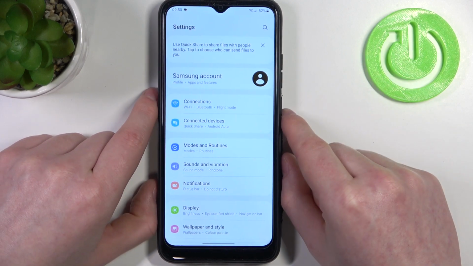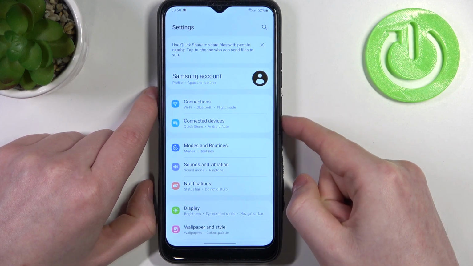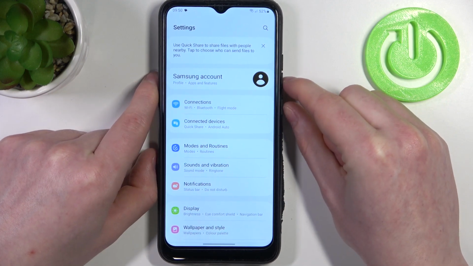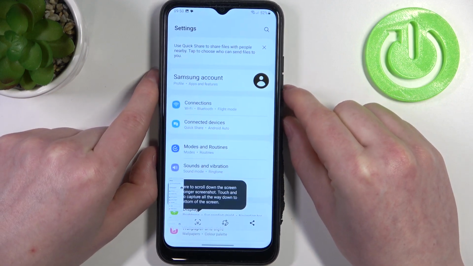And then make a combination of a power key and a volume down key like this. Hold it for 1 second. It should capture a screenshot.